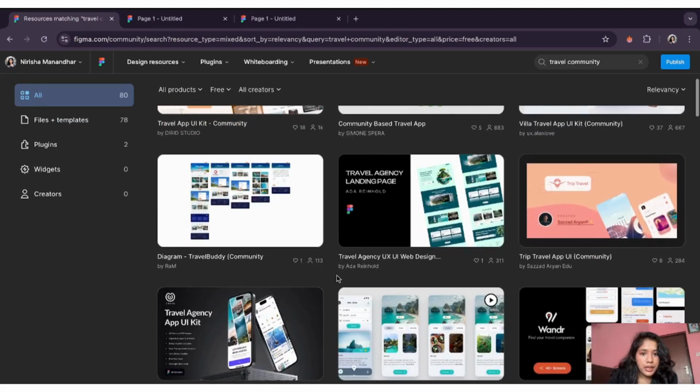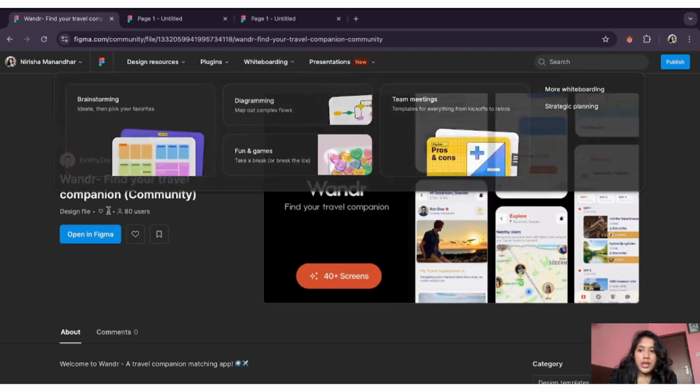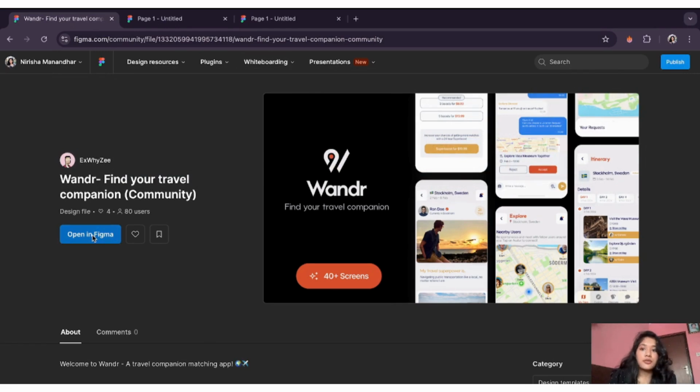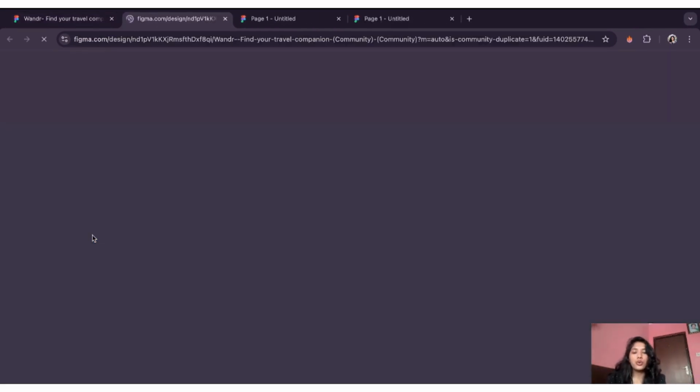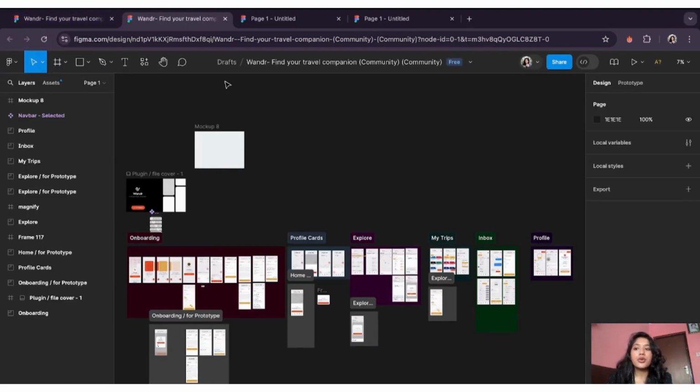Let's see. Yeah, I think this is pretty good. Wonder, which is find your travel companion. When you enter this, you can directly open it in Figma, which opens this particular file package in your own profile. Now, having said that, because this was a free option, you can start customizing on your own. Again, there's a lot of things that you can delve into, but the thing you are interested in is probably the prototypes part.